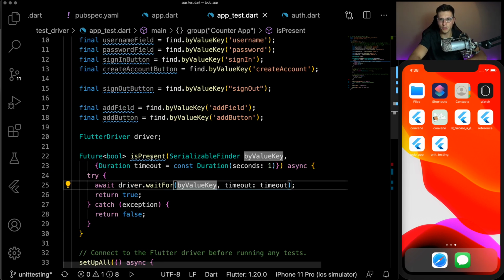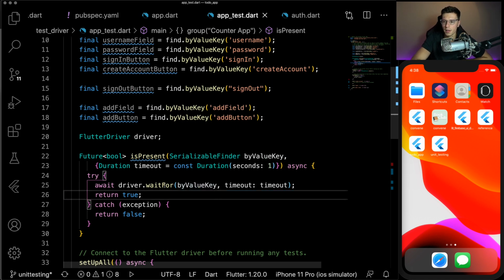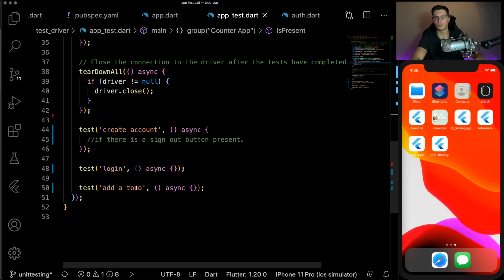So there's this function I made called isPresent. Basically, it looks for the value key and it waits for a certain timeout that we pass in, which is 1 second. If it doesn't find it within 1 second, it'll throw an exception, and we return false. If it does find it within 1 second, it will continue and we will say that it is present. So pretty simple.